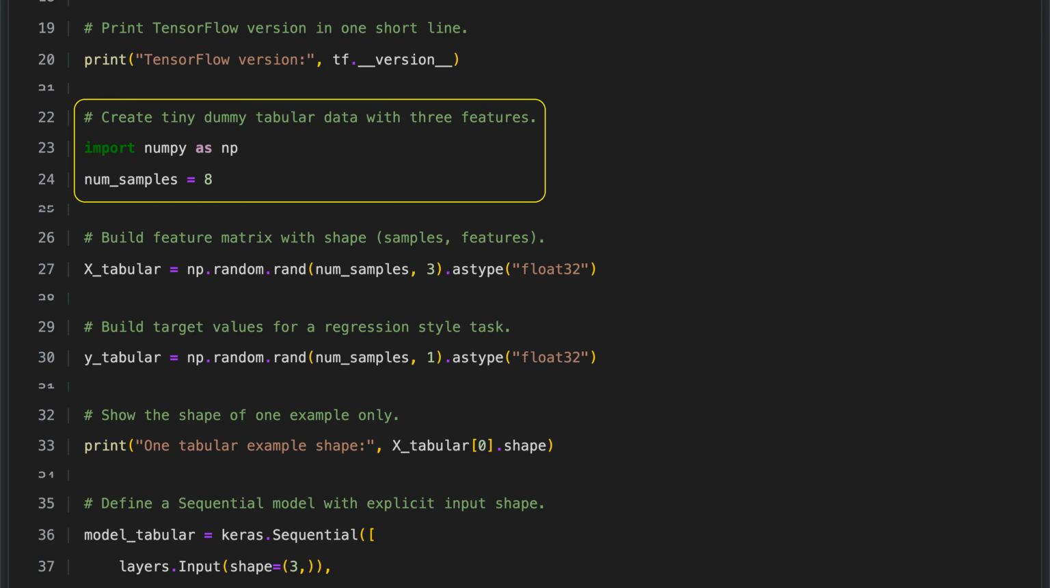We begin by setting up some simple tabular data for our example. To do this, we first import a numerical computing library that will handle basic number operations. Next, we choose to work with 8 samples, which means our dataset will contain 8 rows. Each row corresponds to one sample, so this choice directly determines the size of the dataset we will work with.